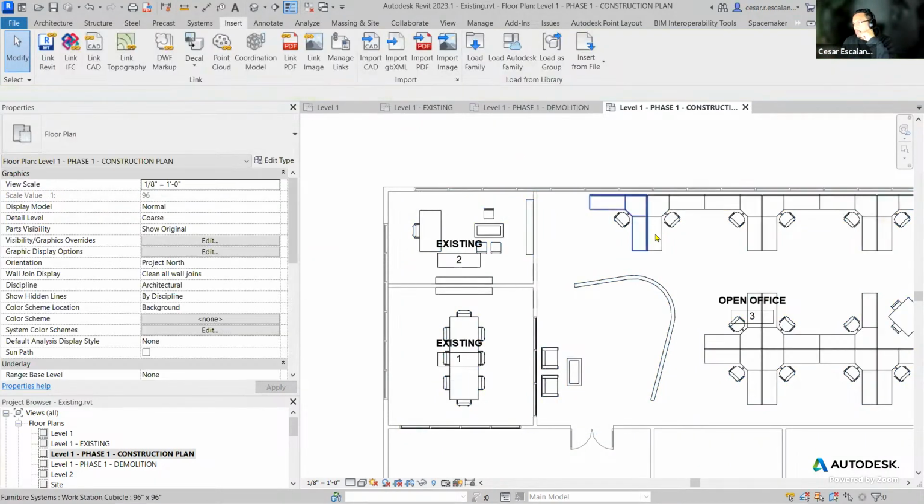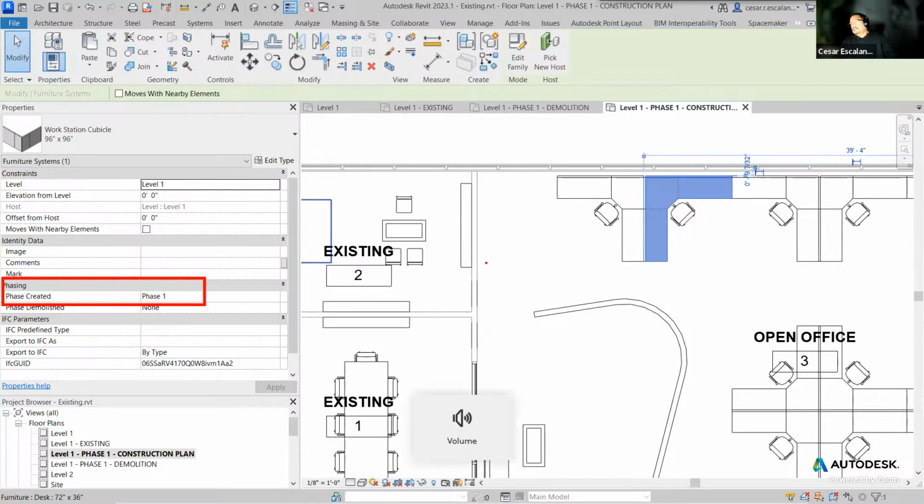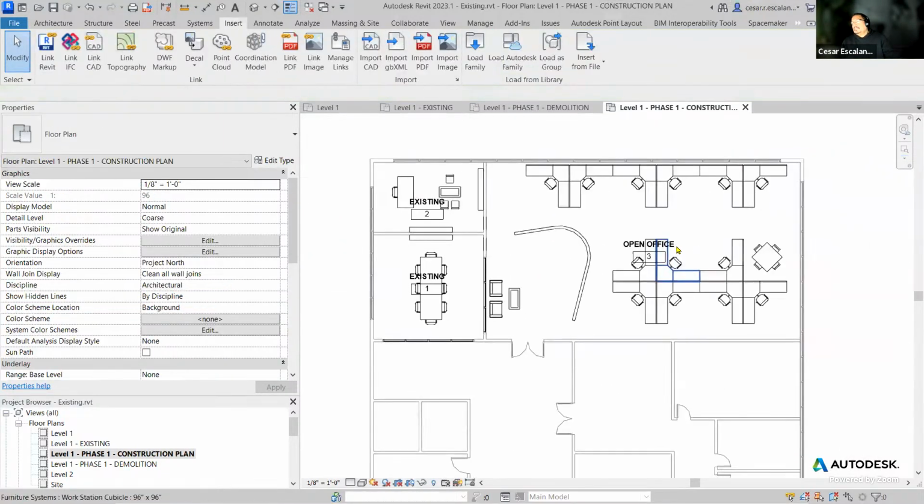and then every single workstation here inherits the phase properties of the view in which they are inserted. So all these desks are part of phase one. Does that make sense? Any questions?